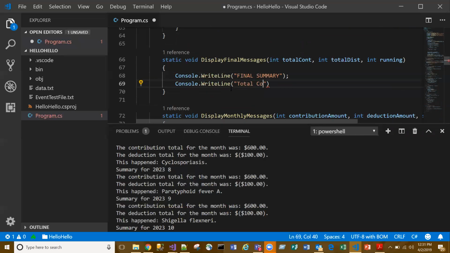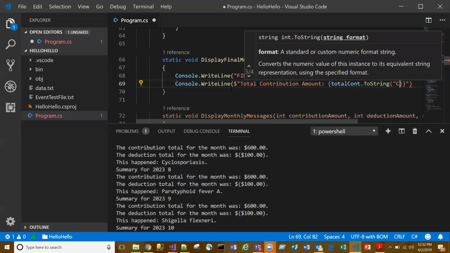Total contribution amount will be string interpolation. Ain't nobody got time for that string format list. We're going to do total comp to string and the format of C. And I don't know what you're doing right there. Nope, definitely need that one.